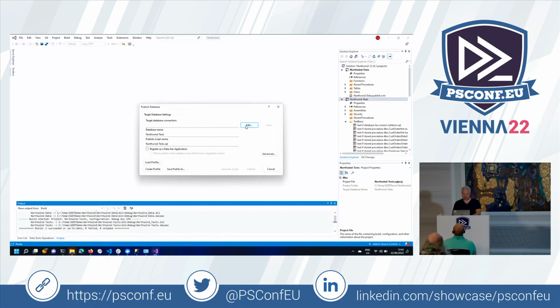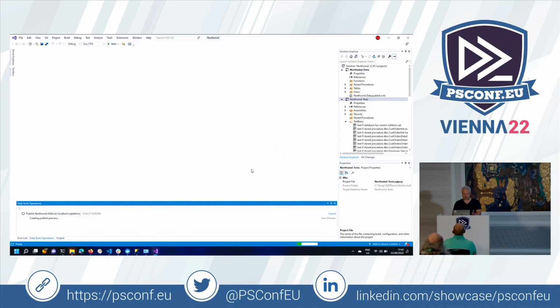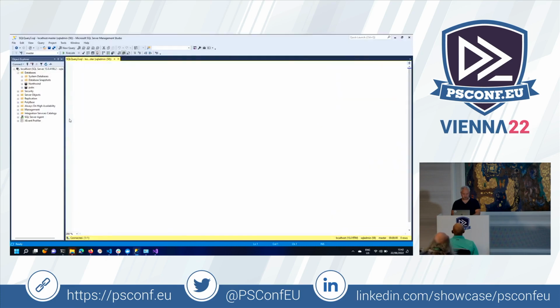I'm going to use my local Docker container with this database so you can see the differences between the two databases in a couple of seconds. It's going to create a publish preview. What it's going to do is look at the target, generate a script, and then deploy that in one go. So let's refresh. Now I have two databases.